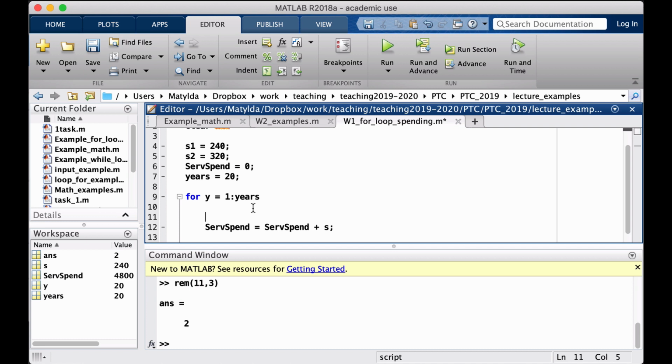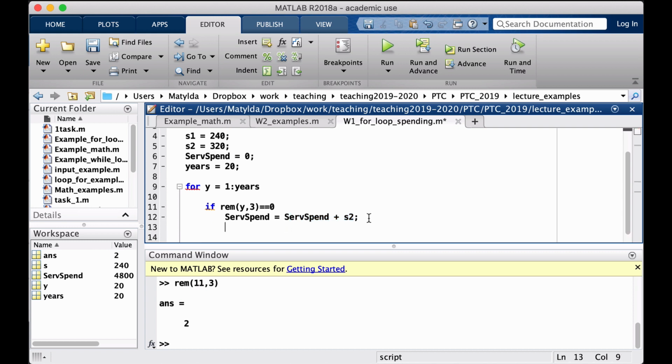So I will build my if construct here, and I will say if that particular year, so y, because this is the variable which keeps changing the years for us, if this one divided by 3, if what remains from that division equals 0, which means it is divisible, so it means this is the more expensive year, and our service spending will increase by this higher amount. And otherwise, so in any other year, it will be the cheaper one.